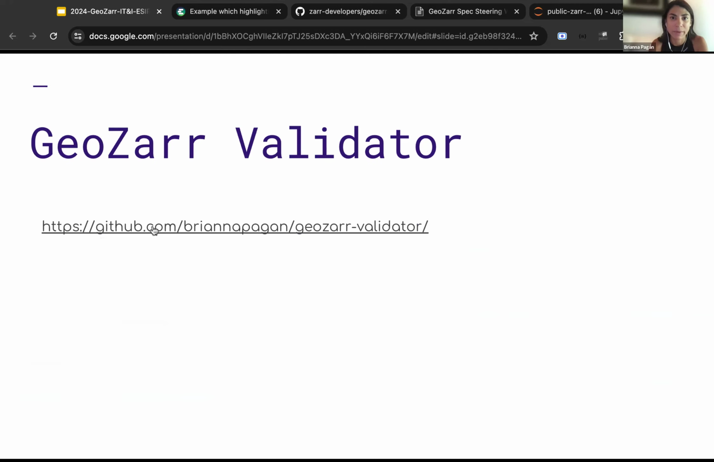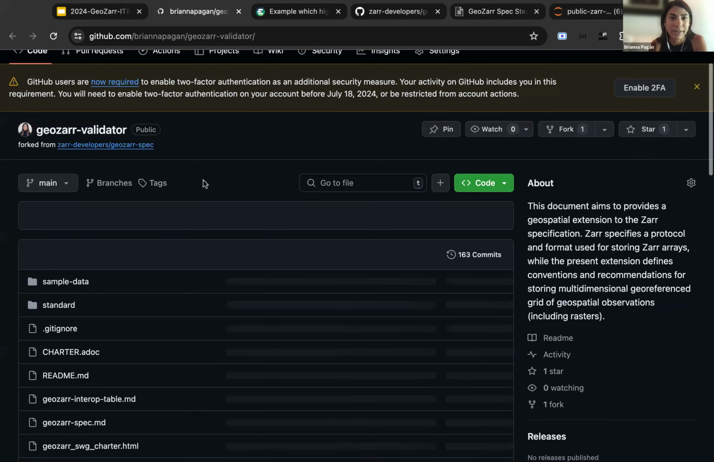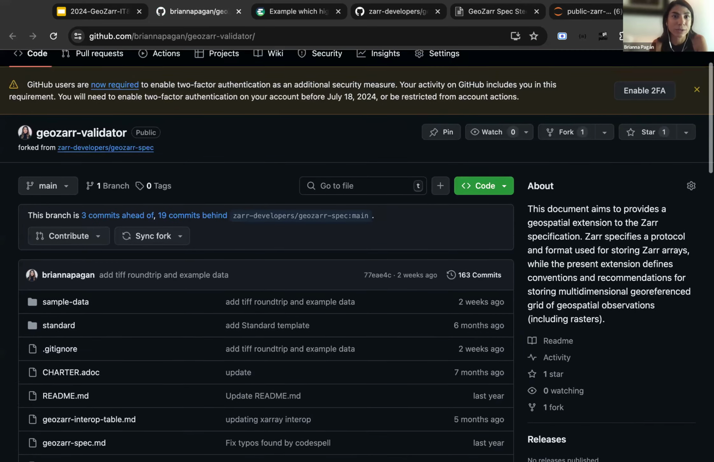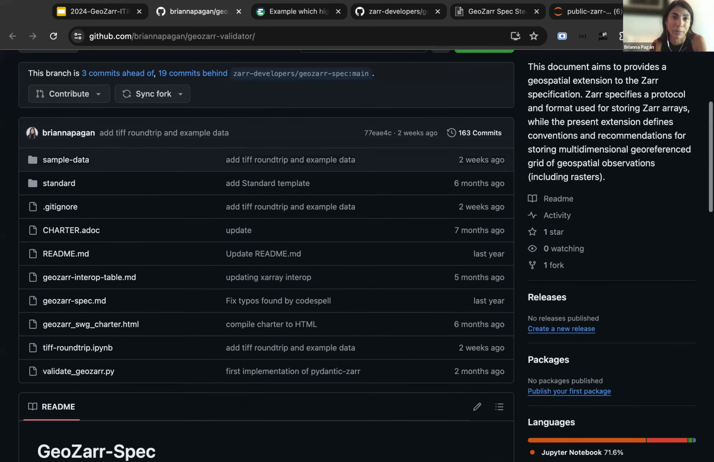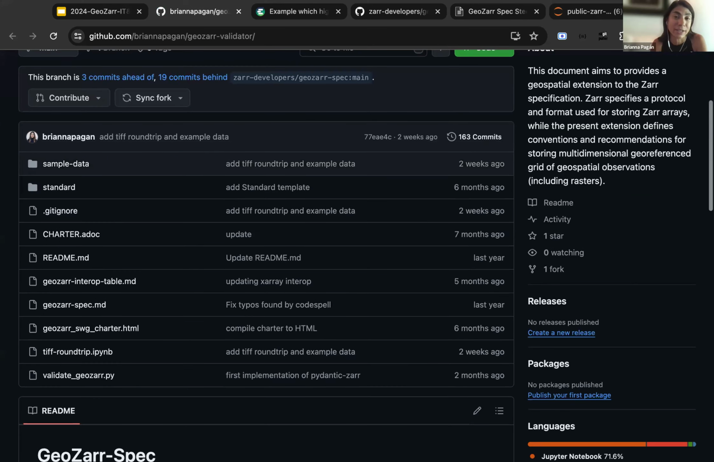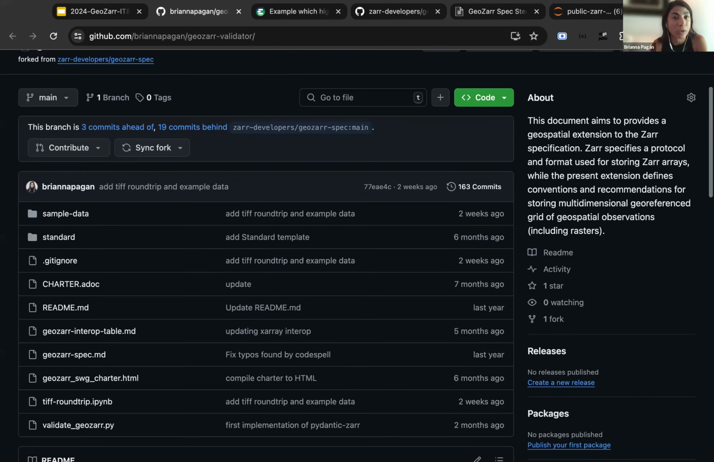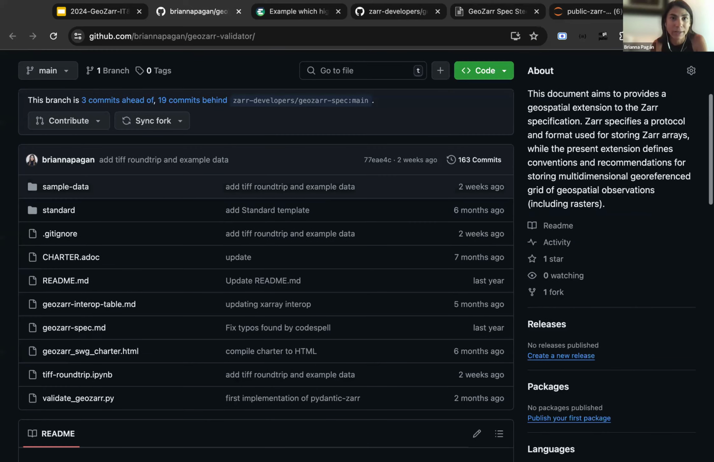Another focus that we've been looking at is creating a GeoZarr validator. Again, this is just to try to make folks' lives a bit easier, where you're going to want to create a Zarr store and you're going to want to be able to quickly say whether or not it is conforming to the specification. So this is a pretty early draft so far.